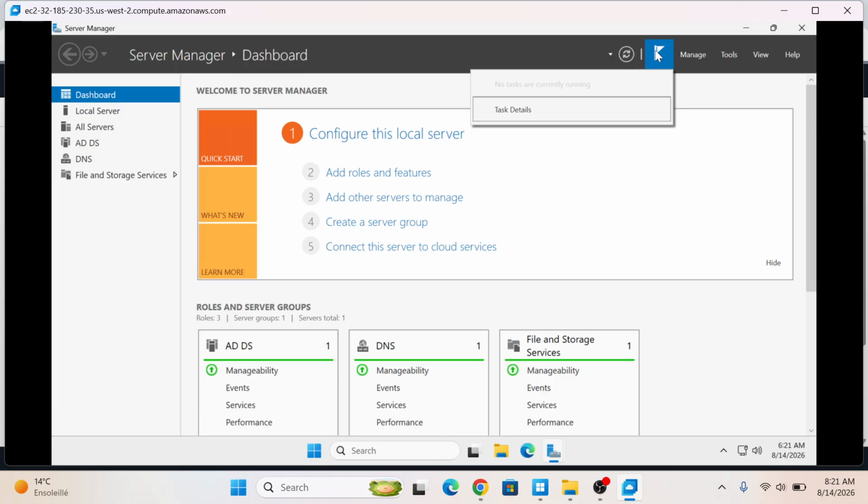I selected add a new forest and created the domain named insidesuccess.dog, while setting up a strong directory services restore mode password.